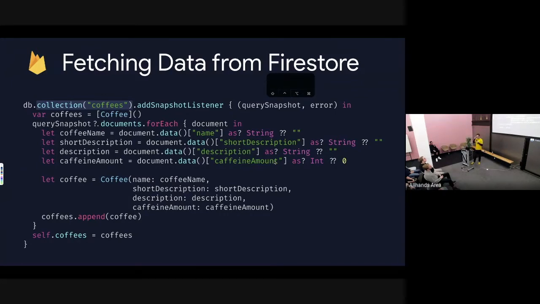we start with getting the collection of coffees, as you can see here, and then we register a snapshot listener. By doing this, we get all the updates. So if I go into Firestore and change anything, I will get updates in my client application as soon as I make the change. The change gets sent into the closure.